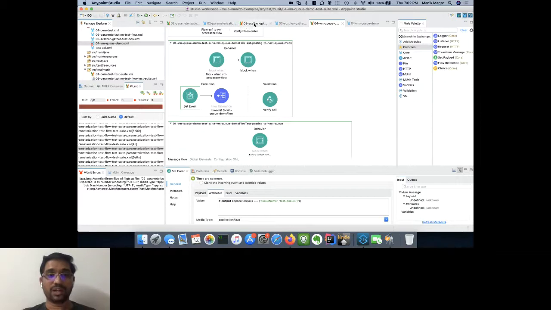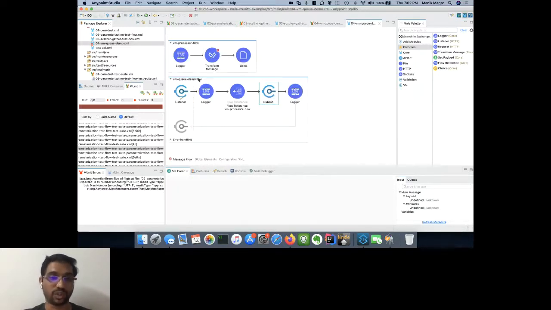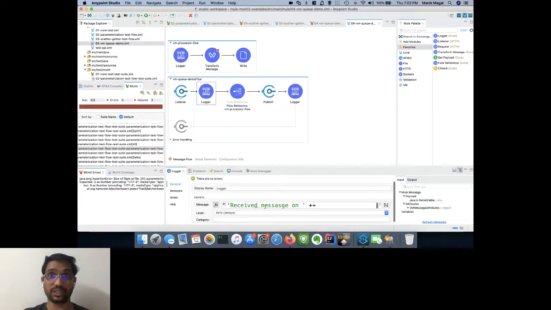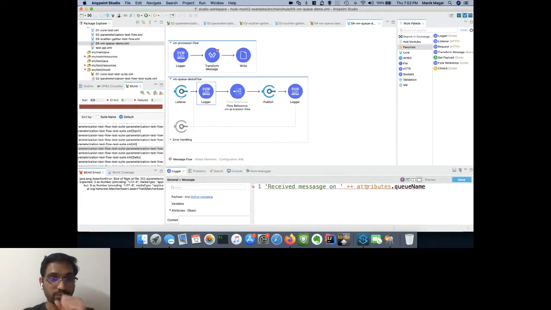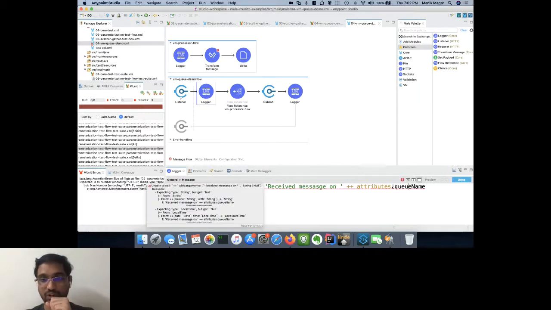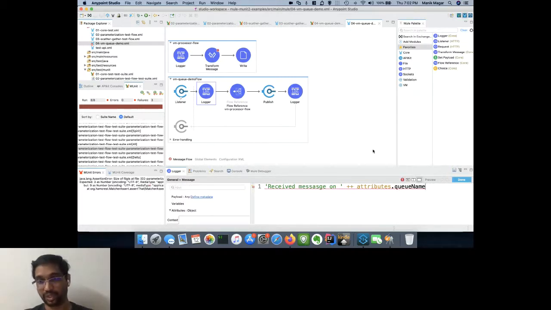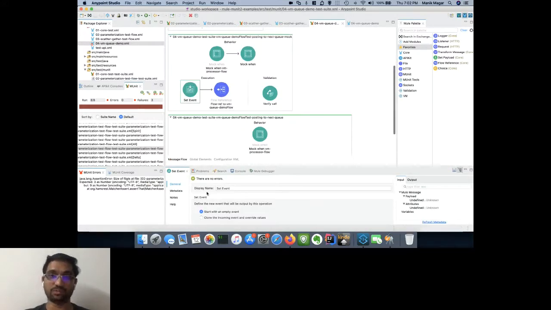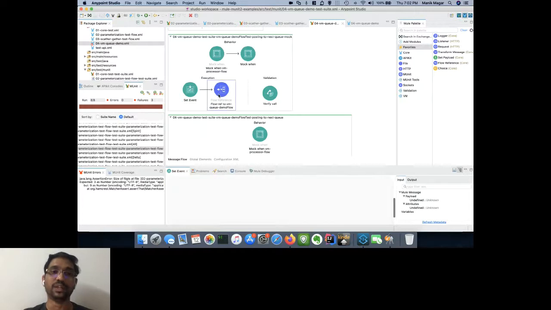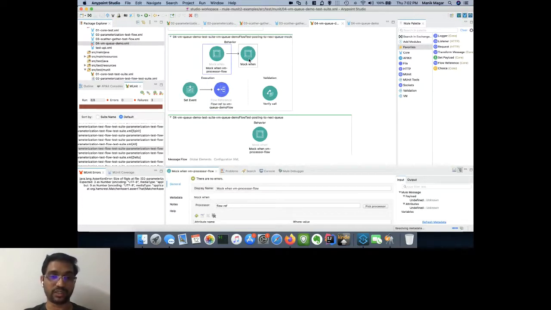payload of the flow. Remember, if you have a VM listener or such things, it is very likely that you are using some of the attributes of that inbound listener in your flow. So always remember to set those attributes too. For example, here, the very first flow was using received message on, and it is saying attributes.queue, and now in my mock, if I don't set that attribute, my test is anyway going to fail because it will say you're trying to concatenate a string with a null value. It will fail. So always keep in mind to set the attributes also for your listeners.